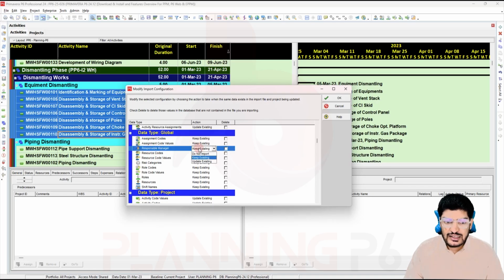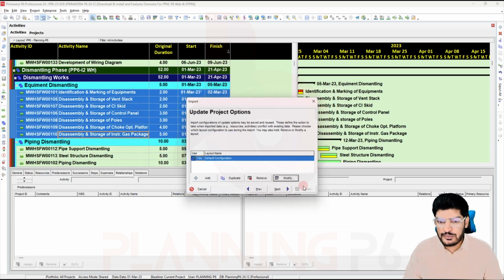If you see here, there are different options: do not import, import, and then keep existing and update existing. So if you want to import, you can select any of the options. With the responsible manager, this feature they have added over there. So this feature is located over there. Just close it. I don't want to import this file.